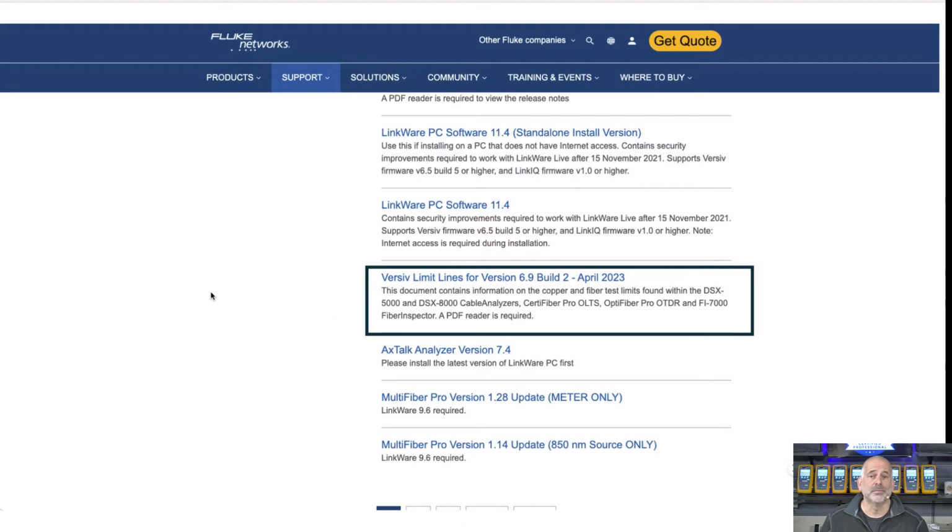What you do is you go out to flukenetworks.com. You go to support and downloads and updates, and that will take you to this screen right here. Scroll down to where you find the Versiv limit lines.